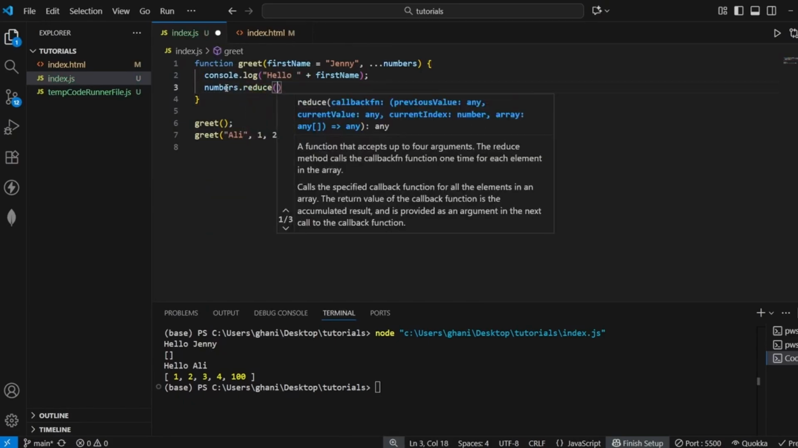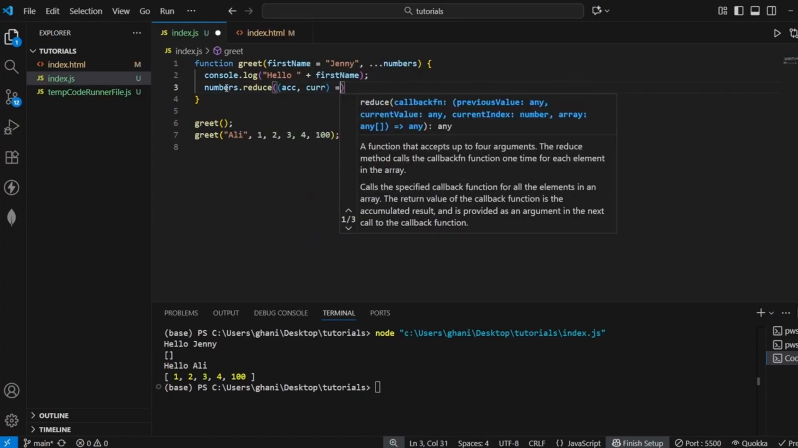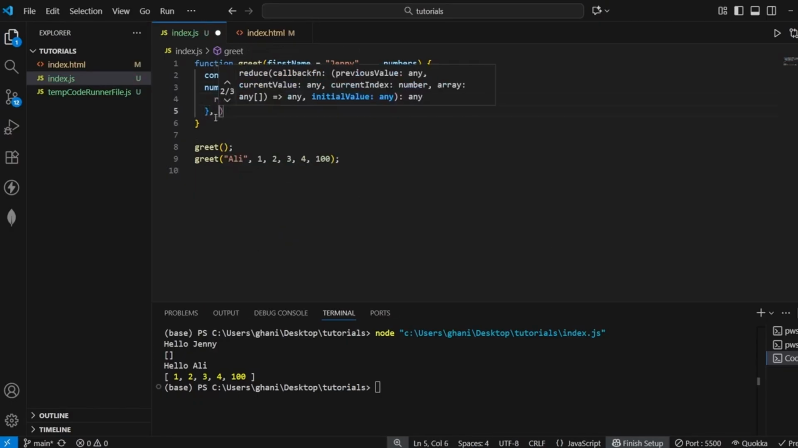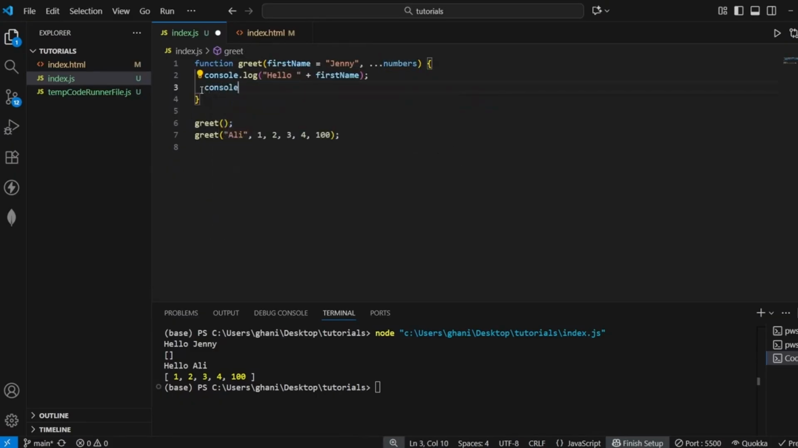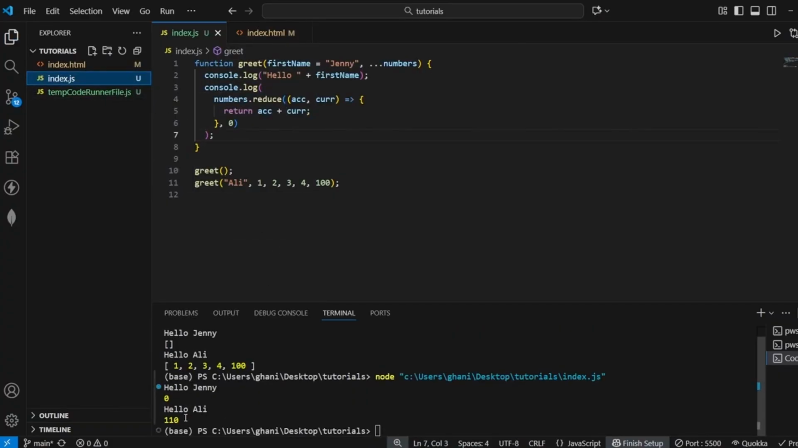numbers.reduce, for example. And in our case, we are having an accumulator, we are having a current value, and we are going to say we will just return accumulator plus current value, and we're going to start with the value of 0. And let's just say we're just going to console.log this one here. We're going to save this, and now we're going to run the code again. And as you can see, we are now getting 110, since obviously 100 plus 4 plus 3 plus 2 plus 1 is 110. So as you can see, you can also do pretty complex logic if you wanted to with these rest parameters, and this is obviously up to you.